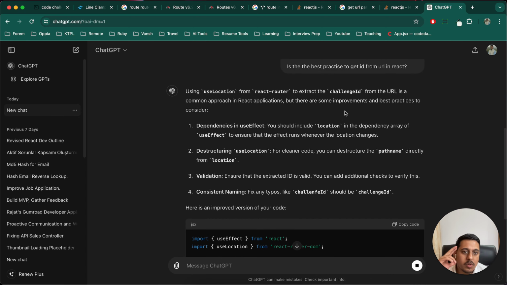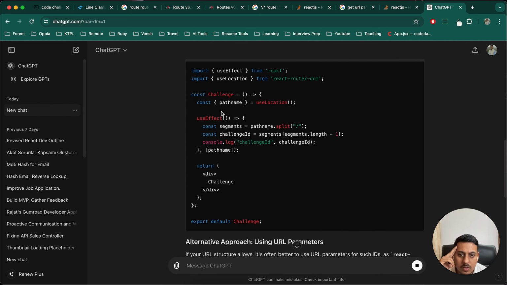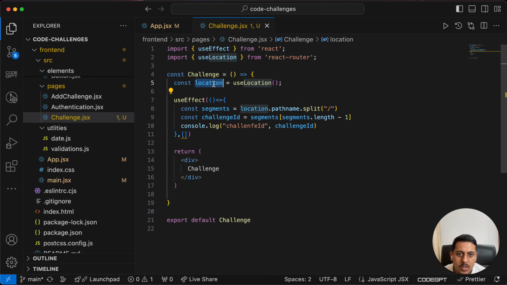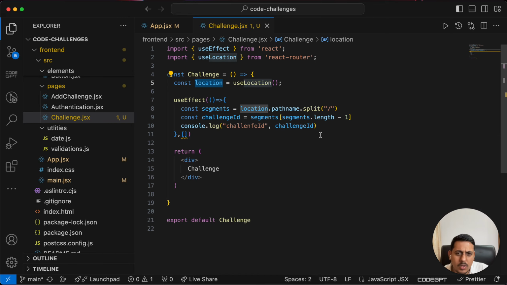Using the useLocation router hook to extract the challenge ID from the URL is a common approach in React applications, but there are some improvements to make. Okay, useEffect, useLocation, segment dot length. Minor improvements basically. Instead of this, useLocation has pathname, so we can get the pathname directly. That is what they are suggesting, and I think we don't need to do that. So it's fine.